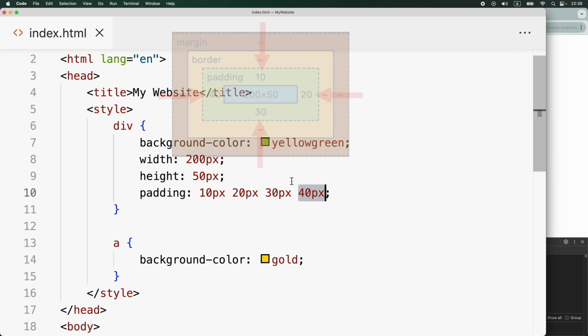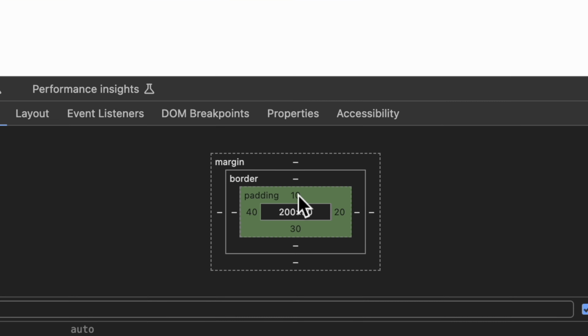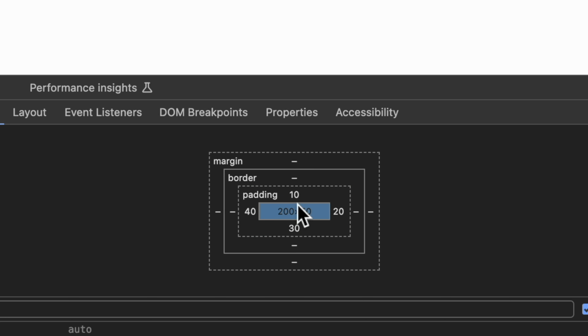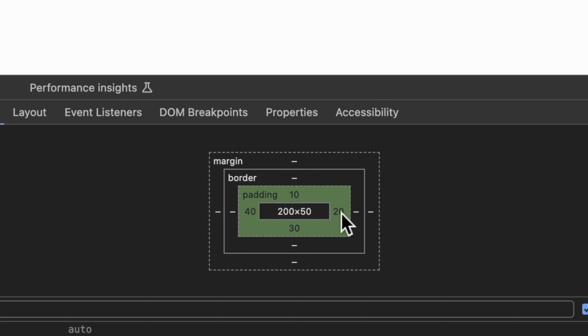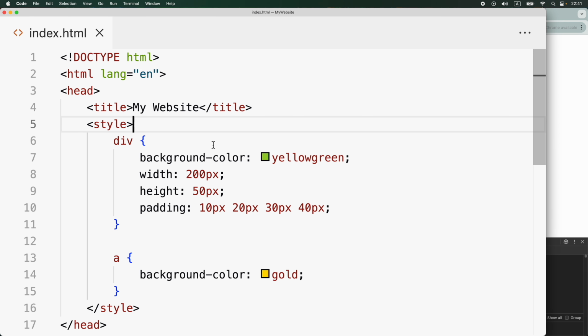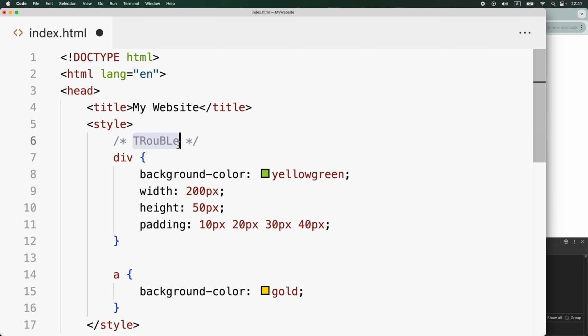You can memorize the order by imagining a clock. Start at the top, 12 o'clock, and move clockwise. So top, right, bottom, and left. Or you can use the TRouBLe mnemonic for top, right, bottom, and left. Make sure you remember this order. You'll use it often with padding and other properties too. I used different padding values here for us to easily distinguish the sides.